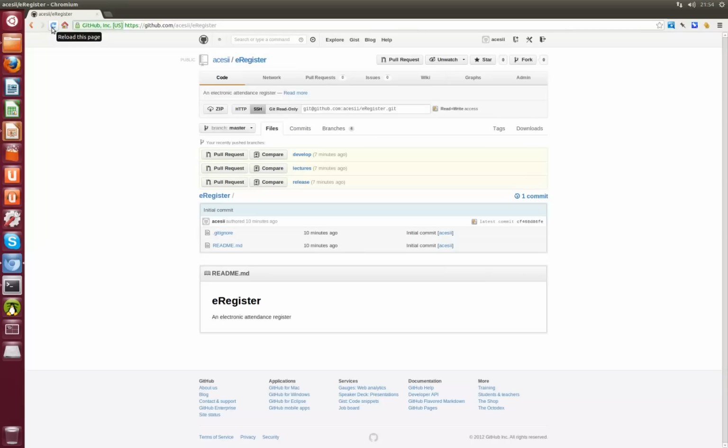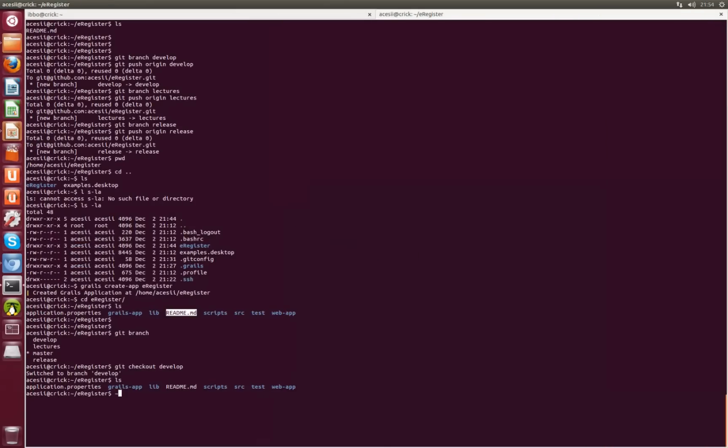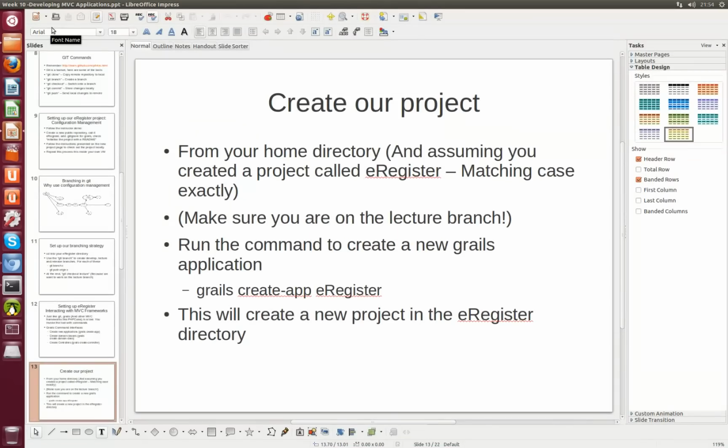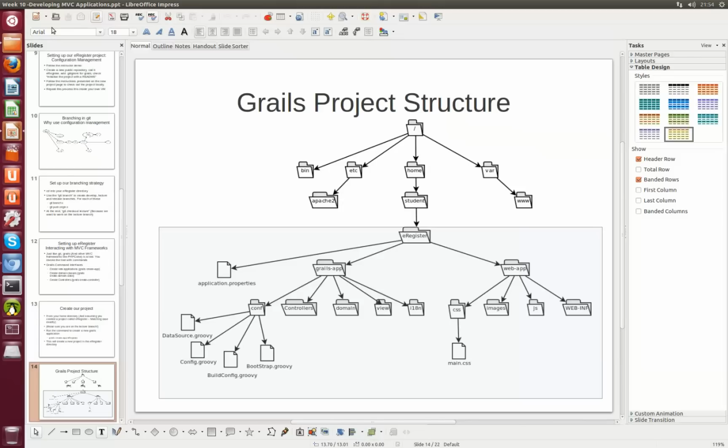Okay. So Git doesn't know anything about these files that I've just created. Here's a quick representation of the project structure. Obviously for you this should be right. For me, I'm working under a user called ACESII.